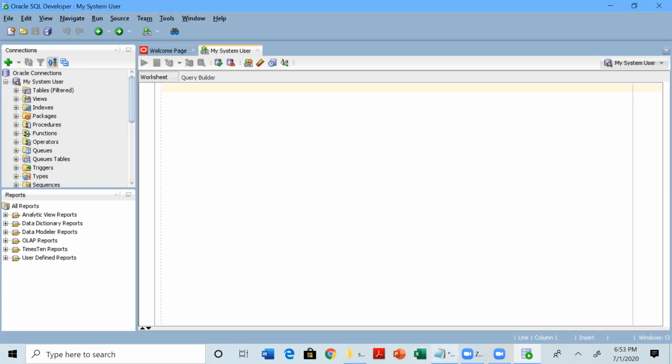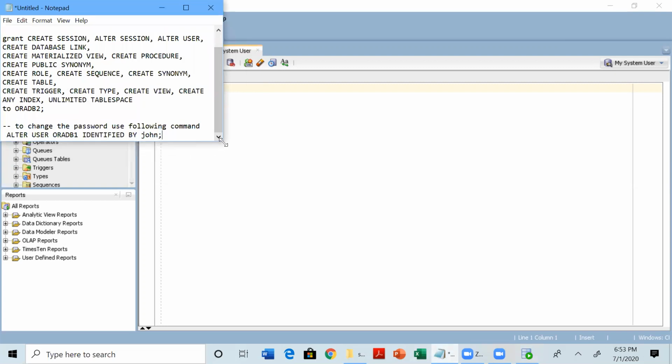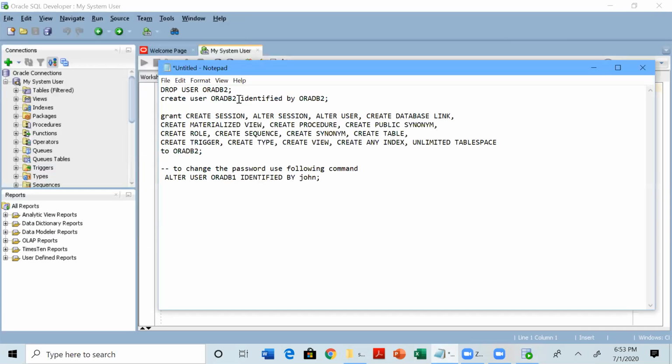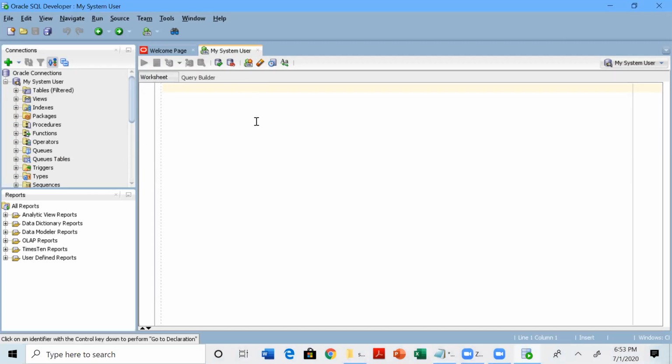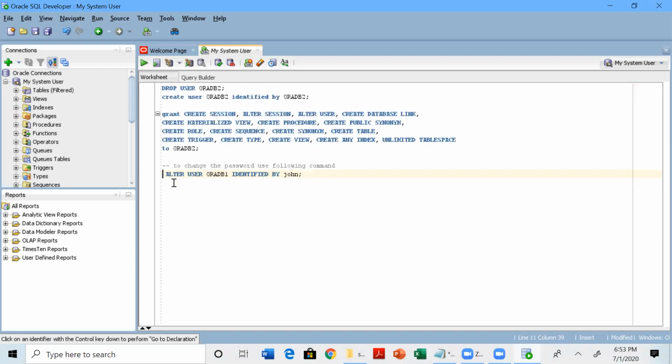So what I would do here is I have this command here. Okay, so this command will help me create a local user. Okay, so I will copy this one, and I'll paste it here. Okay, double dash means comment. This will be ignored by the compiler. Okay, so I want to create a user called ORADB2. You can give any name. You can call it, let's say XYZ, whatever you want. But I want it to be ORADB2.